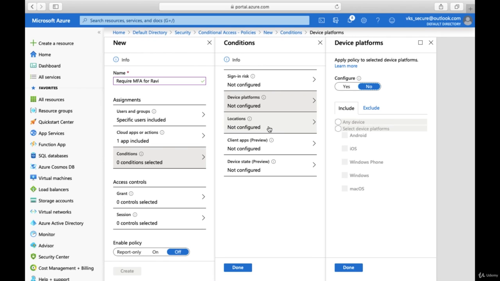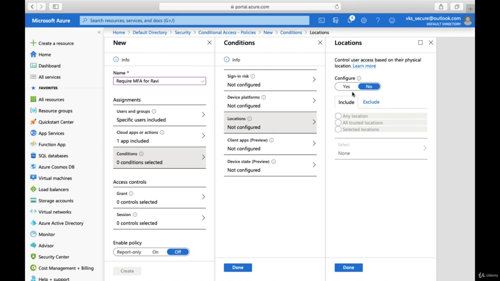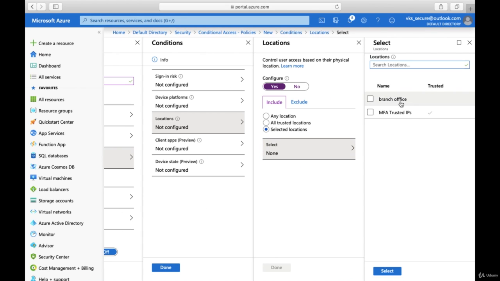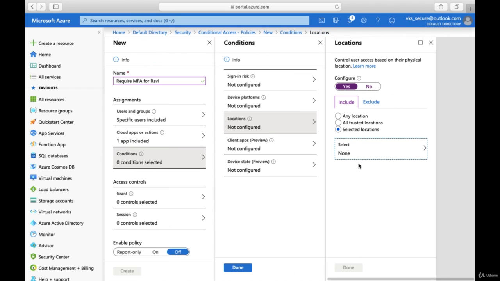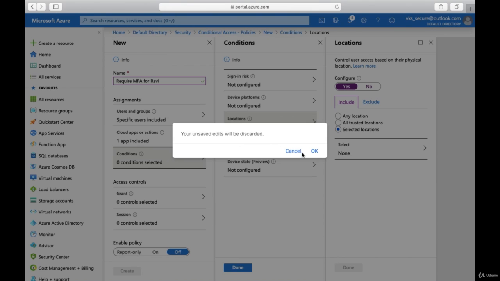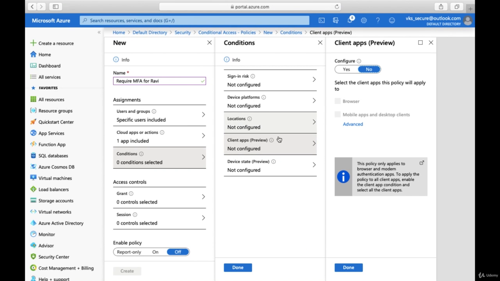In addition to that, if you want to apply a location-based policy, say from a particular location you want users not to be able to log in, or you want to block the access, you can configure that and then choose any location. It includes all ranges on the internet. Then if you want to define some trusted locations, selected locations, you'll be able to do that. So this is the branch office. I'll show you how this option came over here. I'll unselect this right now.